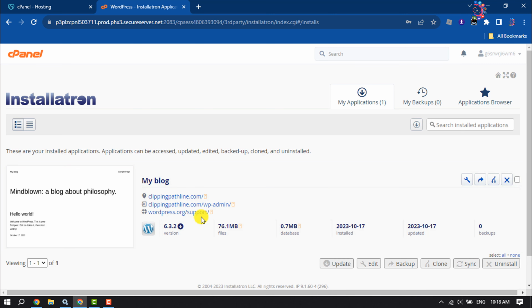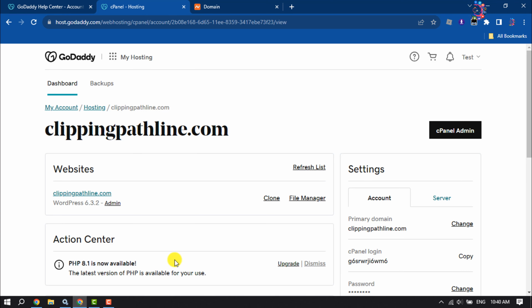And here you can see I've successfully installed WordPress. So this is how we can install WordPress in GoDaddy.